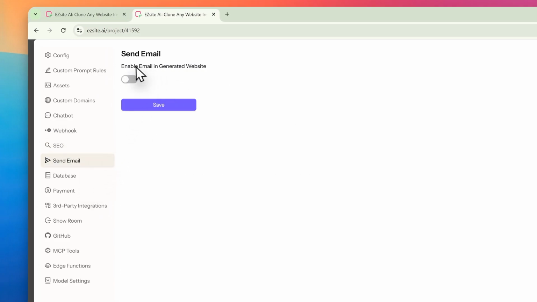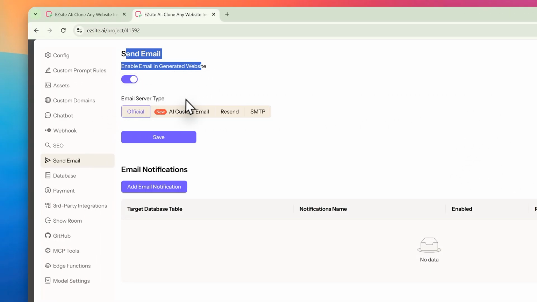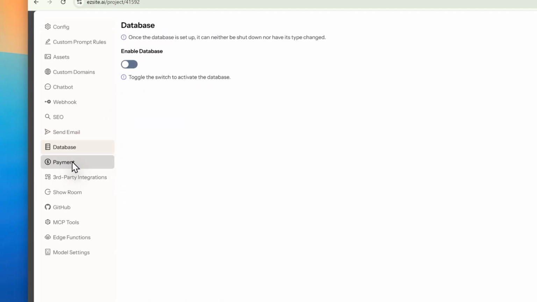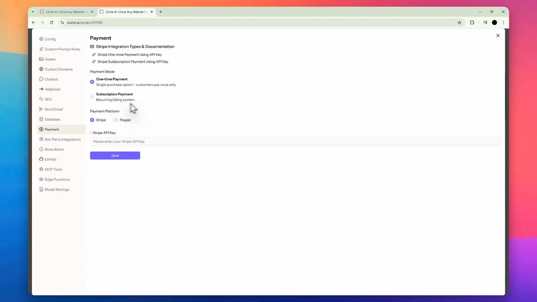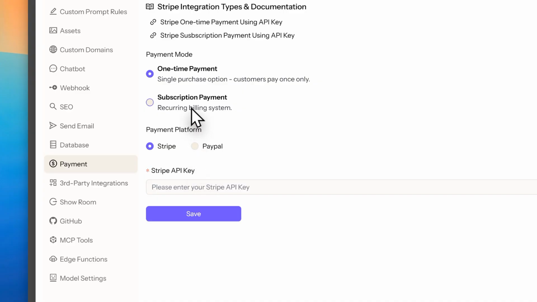Sending emails, as you can see in the contact form, this is where you can assign an email for it to send to. For now, I'll turn that off. You can do a database. You can also integrate Stripe payment. Let's say your website is a service that requires people to pay or subscribe before using. So you can integrate Stripe or PayPal or another type of recurring payment. So one time or subscriptions, up to you.